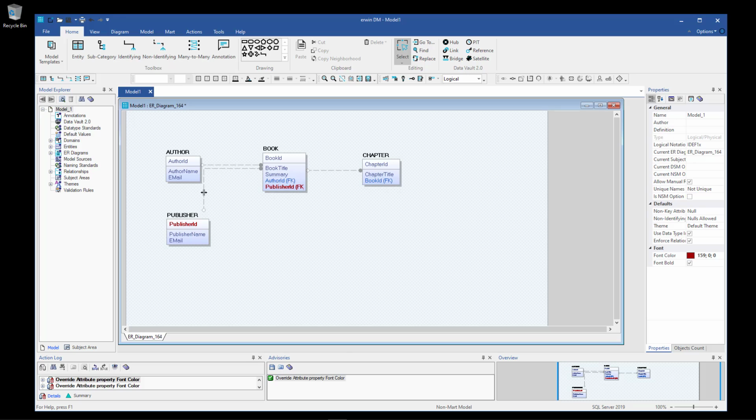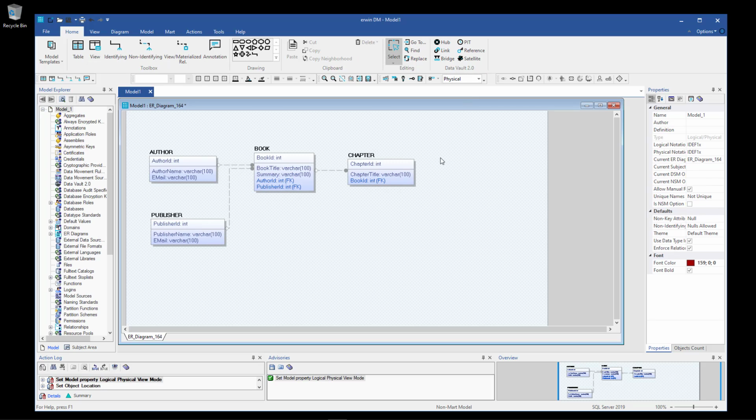So here the different data types don't have any meaning. Here we only focus on the table names and the columns and the primary keys and the foreign keys, while in the physical model you focus on specific data types for database systems like SQL Server, and then you need to specify specific data types for the different columns like this.